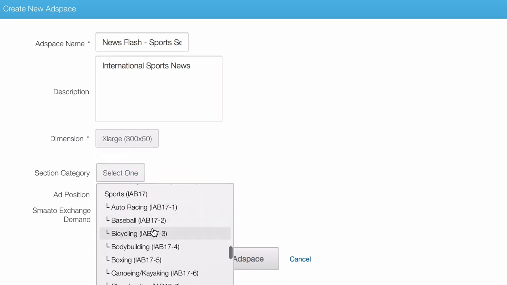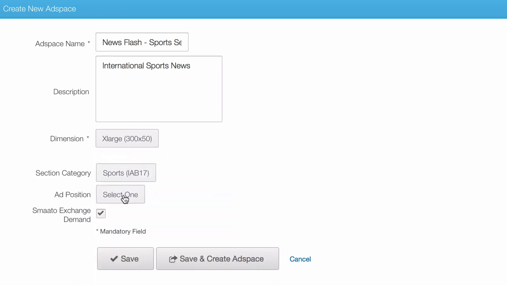As the ad space's category, let's select sports. Selecting the most precise and fitting category will increase ad relevance, which usually boosts revenue as well.